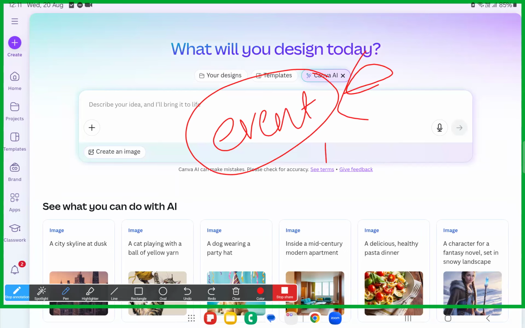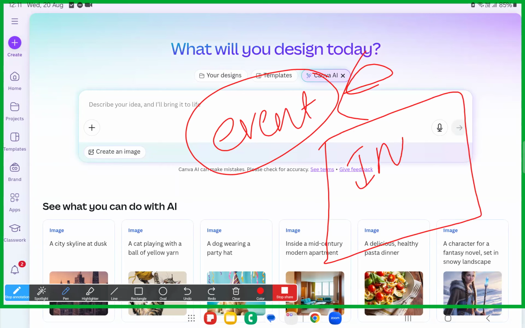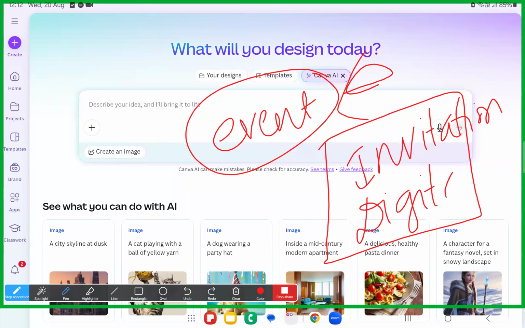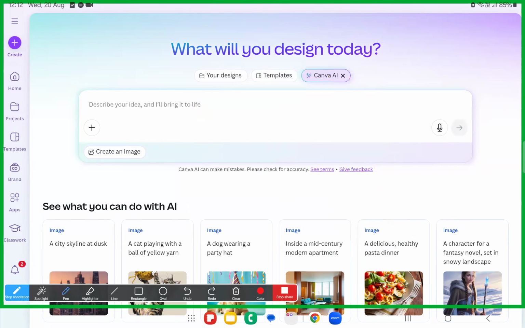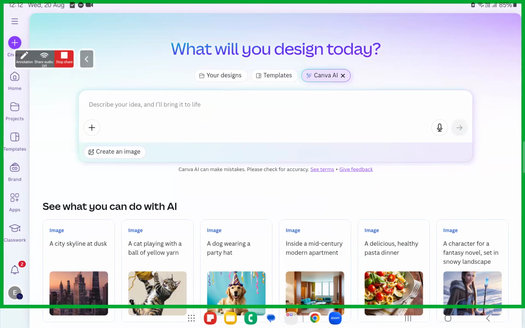So what do they need to invite you? They need an invitation card, right? Not just the invitation card, they might also need digital invitations, correct? The printed invitation cards, or yes, the digital invitation cards. So through this application, you can easily design print invitations as well as digital invitations.